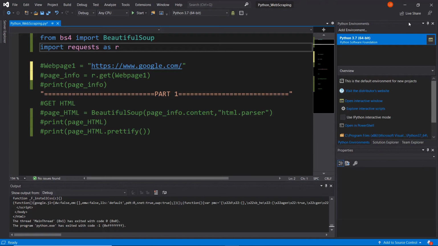Hello and welcome. Today I will be showing you how to pull the entire HTML code from a specific web page. Now this is a great start into web scraping, which is the act of pulling information from the web so that you can use it however you want to use this information.